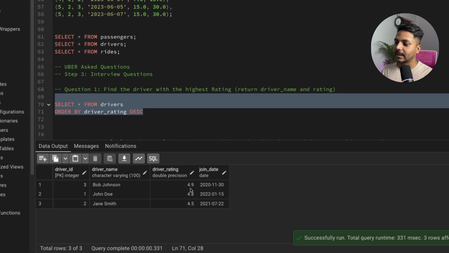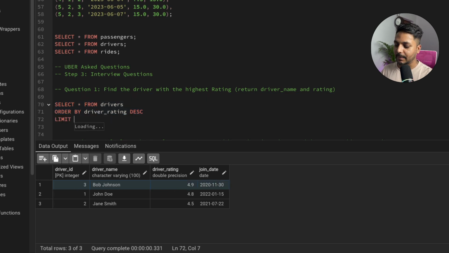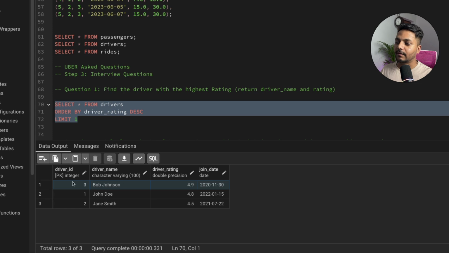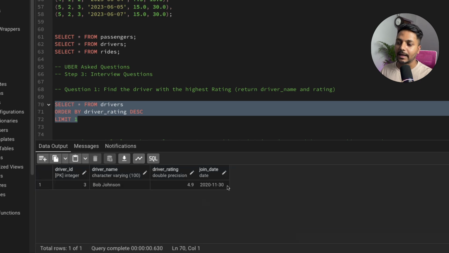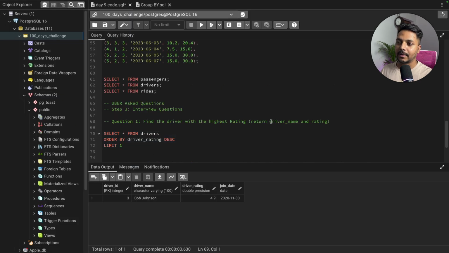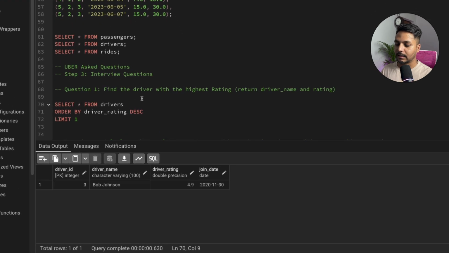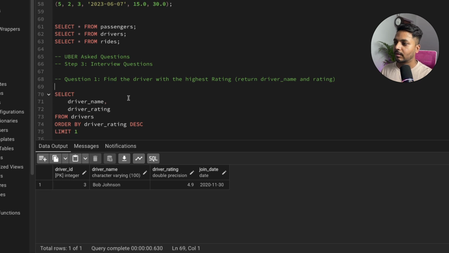Now I can see we have the data in descending order by this column, which is driver rating. So we just need to select this first row, which has the highest rating. So I'm going to use limit 1. Now this limit function is going to select the first row from this result. So I'm going to say limit 1, and I'll just run it, and we will have the driver details which has the highest rating. Now we only need the driver name and the rating. So we can go ahead and delete the rest of the columns. So we only need driver name, and we need driver rating.